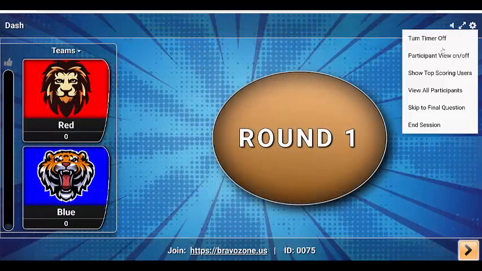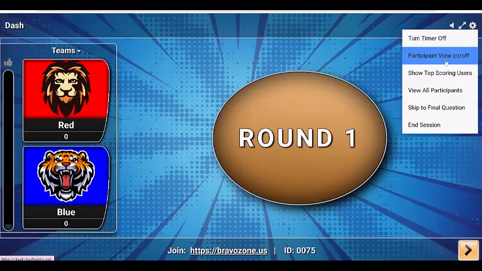To see what the student's going to see, let's turn on participant view on off. And you can do this both in practice mode and in regular play mode.